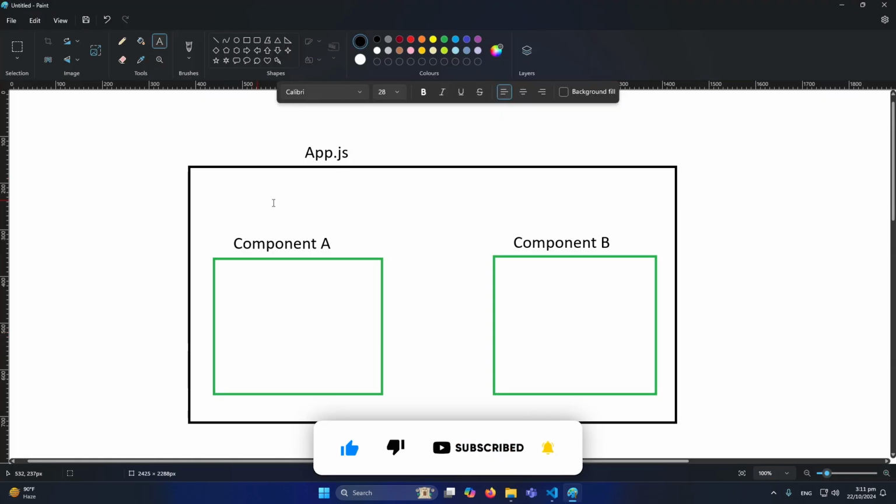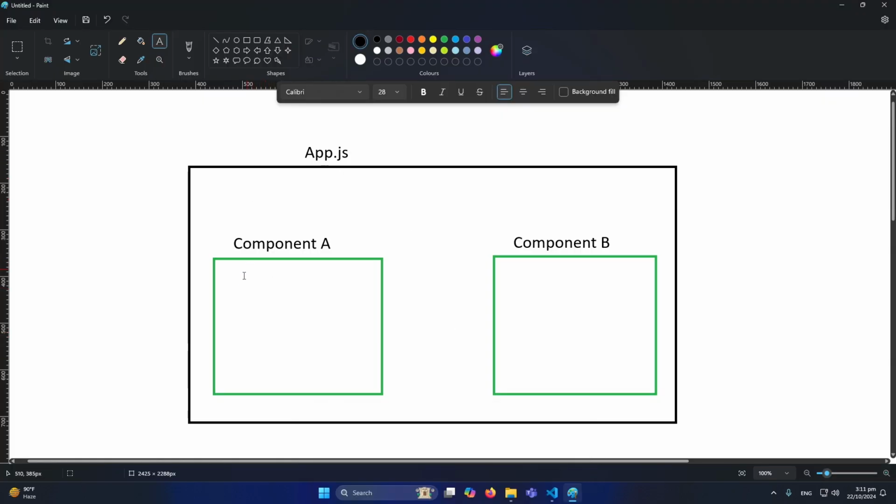For example, this is your app.js and this is your component A, in which maybe you are displaying cart items of different categories, and in component B you are displaying the cart items of different categories too. If someone adds a product to the cart from component B, the state of component B will change. And if you are also displaying the cart count on component A, you would like to update the cart count in component A as well.